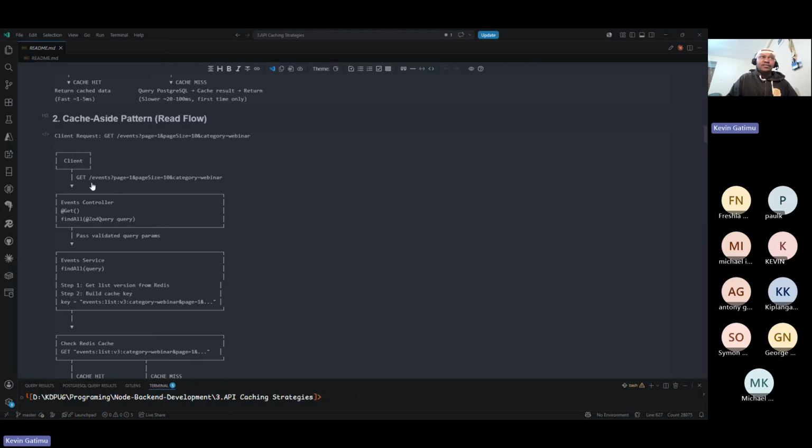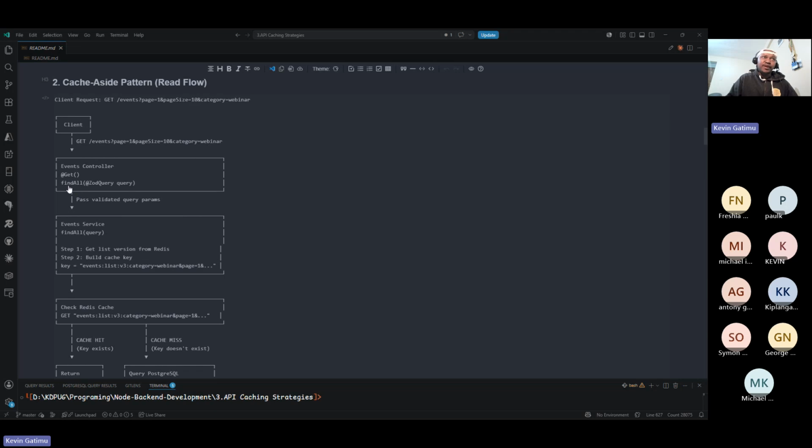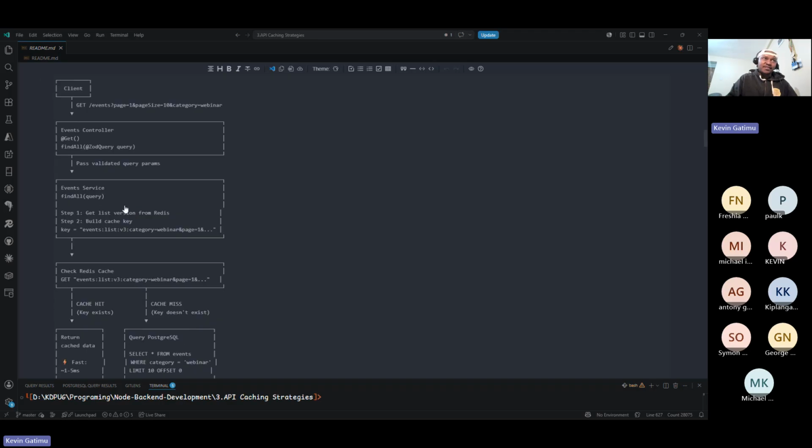So where we have the client, we are fetching all the data. This is going to the find all. We are having Zod to verify that. And then it is hitting the service where we have like 1, 2, 3 steps.